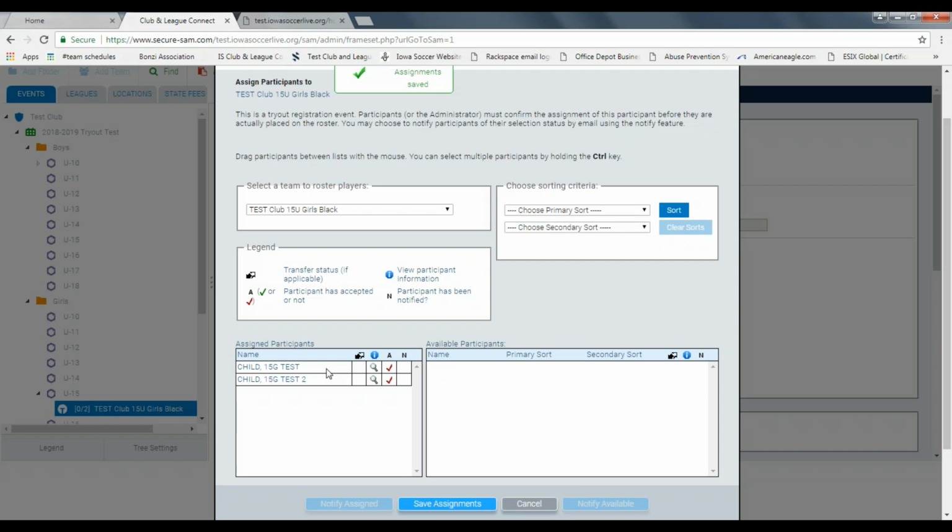The next step is notification. Again, you can send custom emails by clicking one player at a time and clicking Notified Assigned, or you can send bulk emails to the whole age group or the whole team. So by clicking Control and click on each kid, you're going to be able to email all that you have highlighted in yellow. Click Notified Assigned.